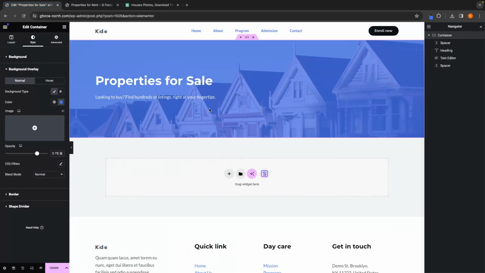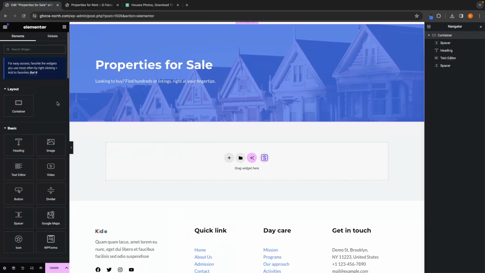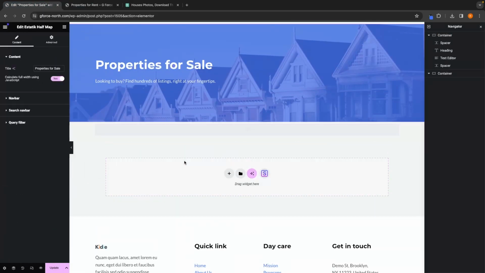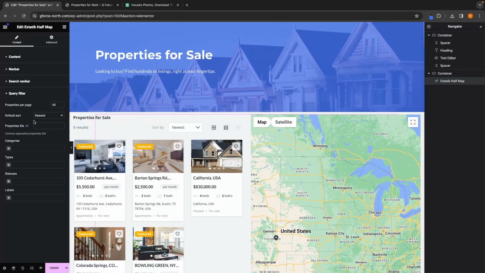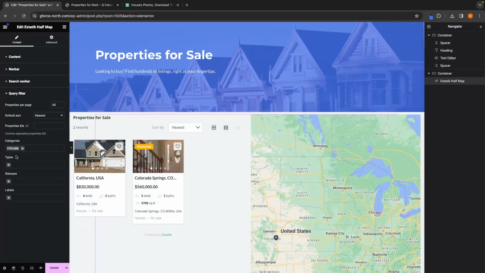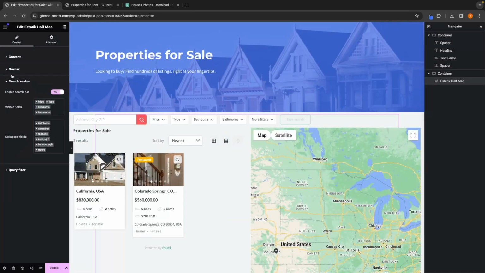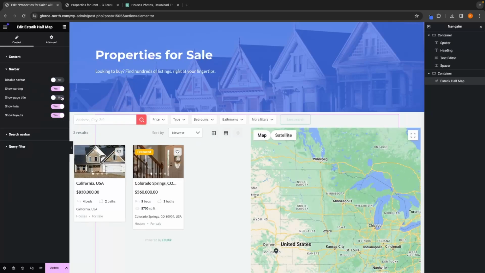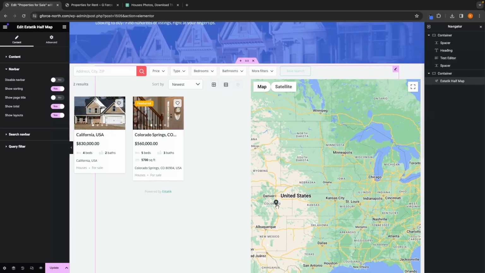Perfect. Awesome. Then in here, we once again want to click on the Elementor editor, go down all the way to the bottom, grab a static half map, and then in here, we want to go to query filter at the bottom. Then under categories, for sale, go to the search navbar and enable this. And then we also want to go to the navbar and turn off show page title.